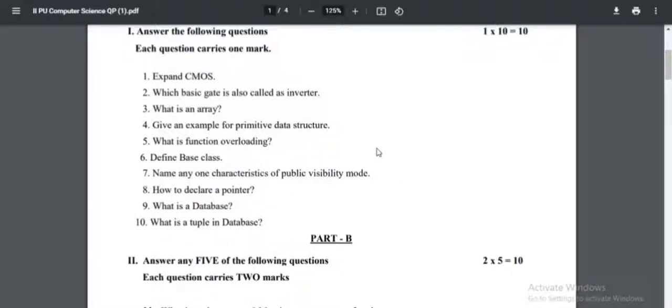Expand CMOS. The basic gate also known as inverter, that is the NOT gate. What is an array? Give some examples of primitive data structure. What is function overloading? Define the base class. Name any one characteristic of the public visibility mode. How to declare a pointer. What is a database? What is a tuple in a database?